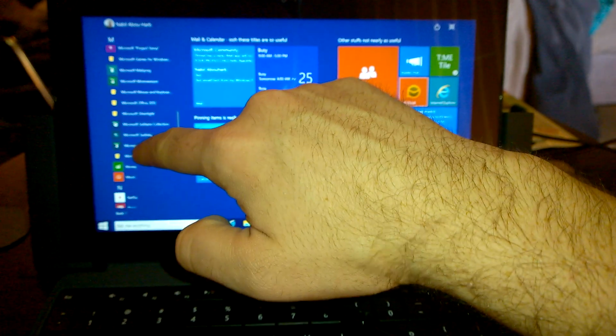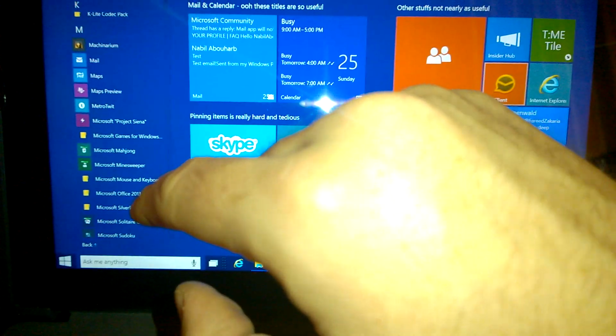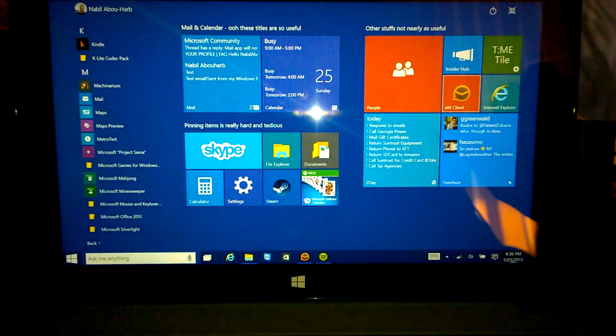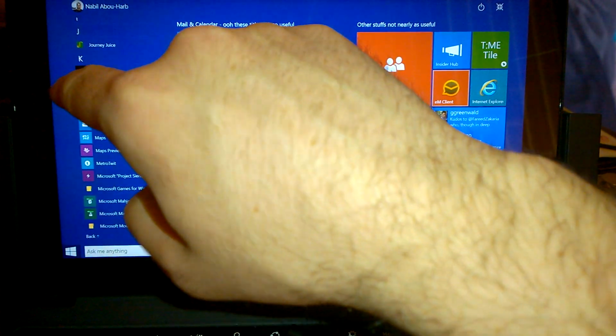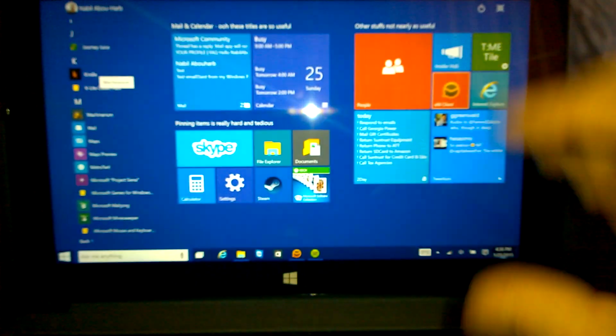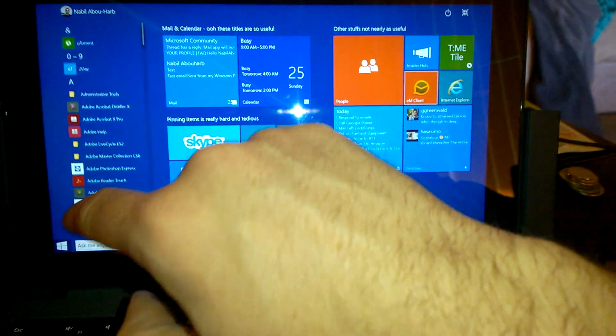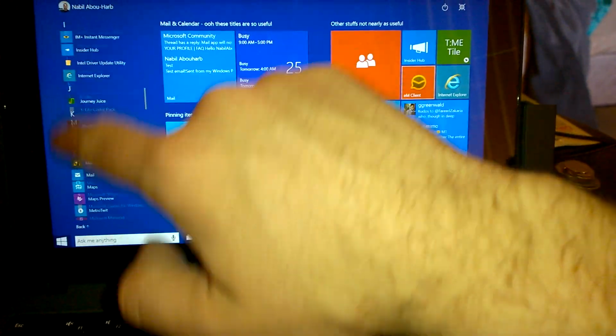And here are all your apps right here, and they're in alphabetical order. And unlike in Windows 8.1, you can't zoom out and see everything. Not to mention, you can't even click the little letter to do a jump list. So that is not in this build either, which makes it very hard.